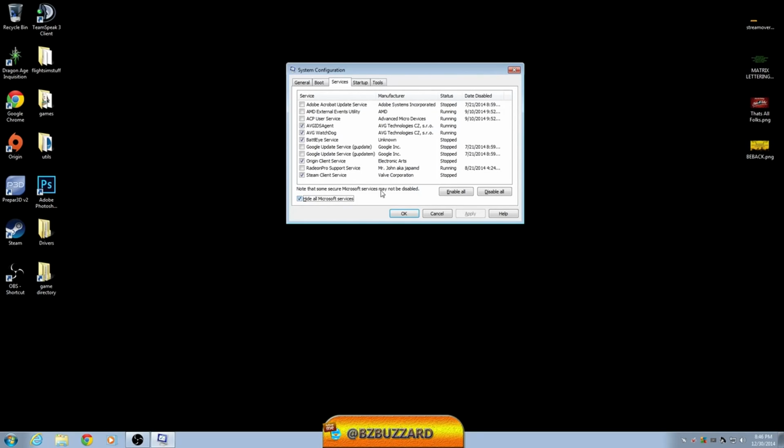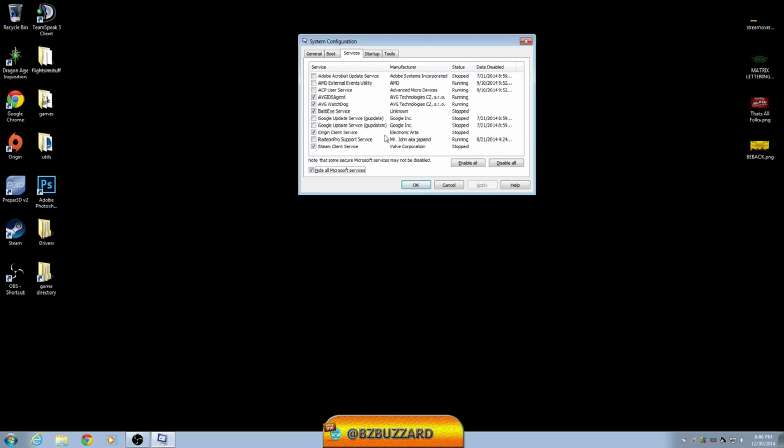Now, these are services. This is different from the startup. These are things you've put on your computer, or drivers or whatever, and these are things that are going to start and run in the background whenever your computer starts. And if you don't know what it is, do not turn it off in this menu because you may mess up some stuff. So let's look at some things I have turned on.